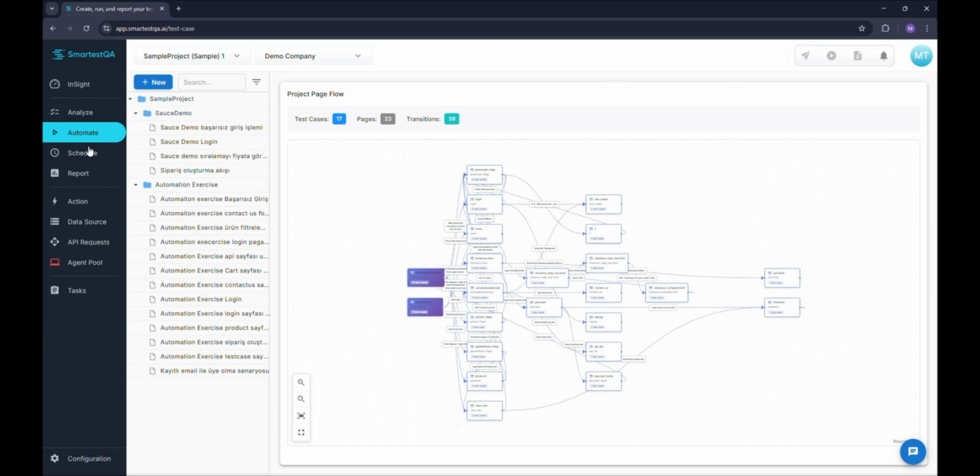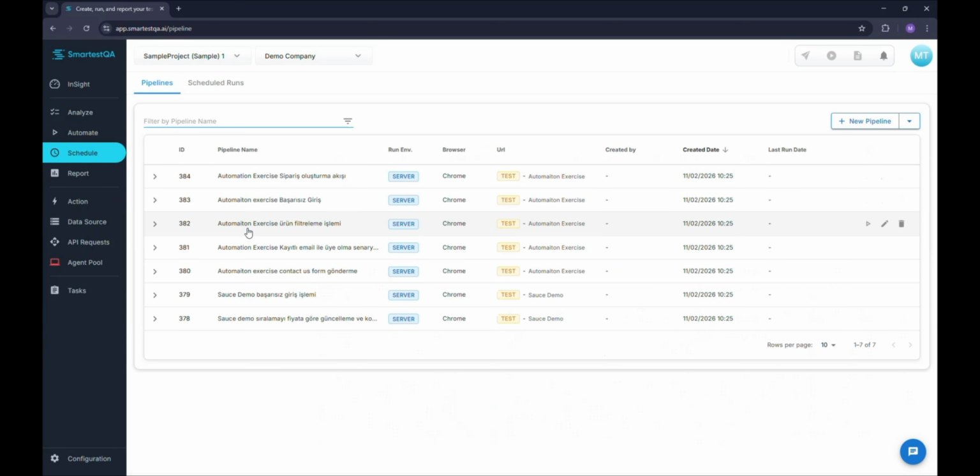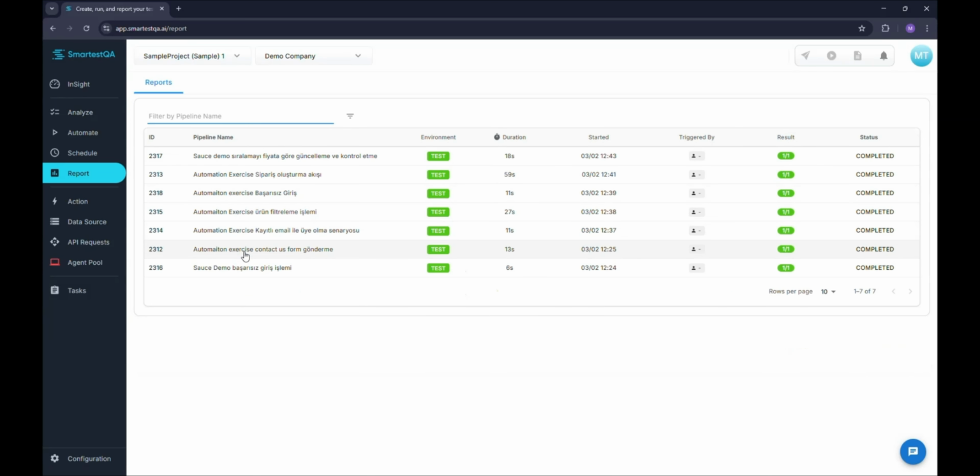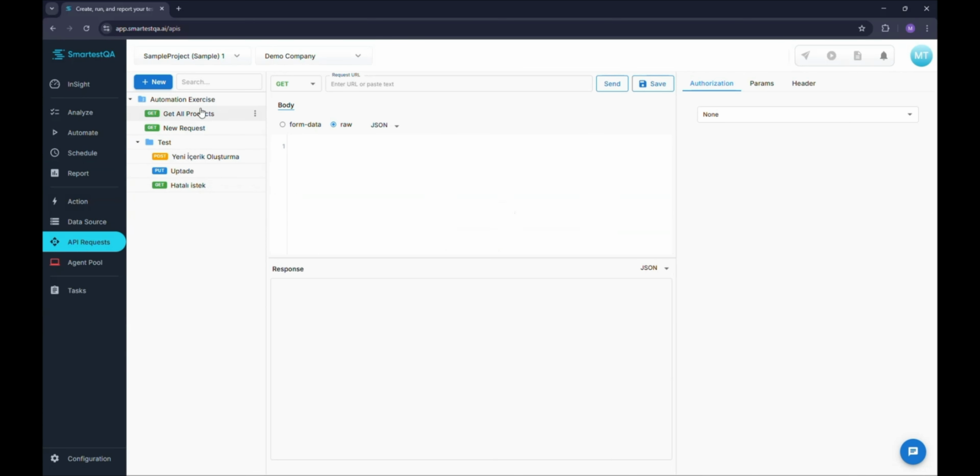The Schedule section comes with 7 pre-configured pipelines ready to run on Chrome. The Report section shows completed results. And API requests include sample collections with GET, POST, and PUT methods. It's the fastest way to learn the platform hands-on.